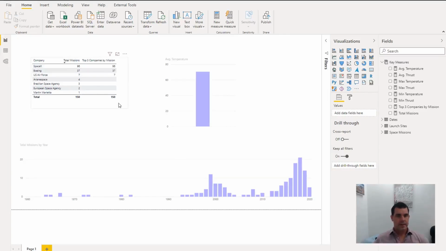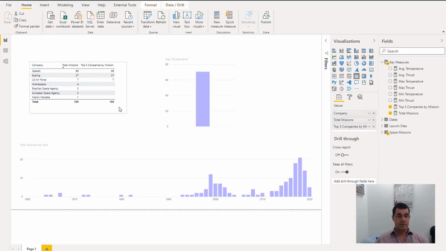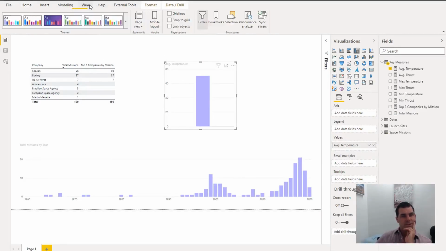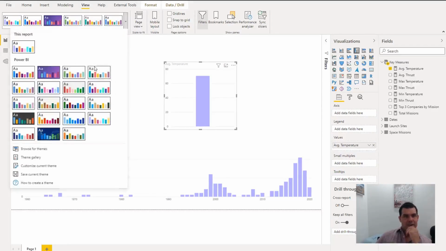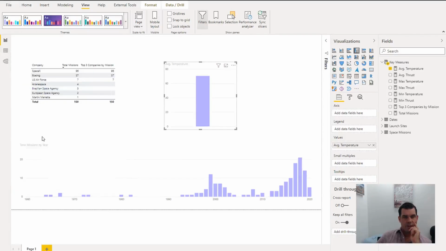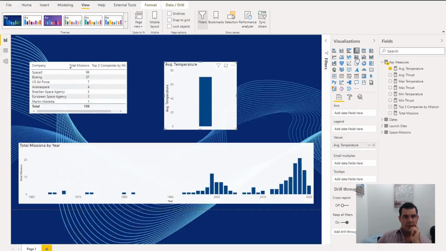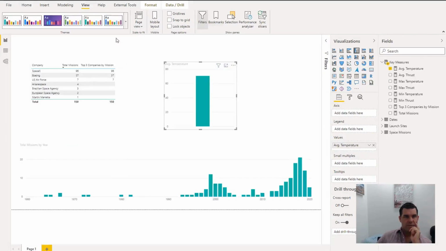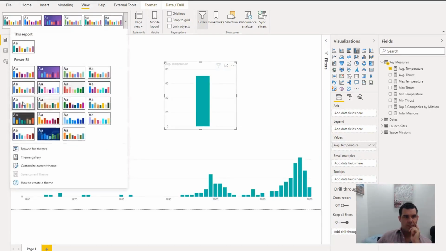So pretty quick. Now here is one of the big things that drives me nuts, and I'm sure drives you crazy, is the theming inside of Power BI. As you know, the set themes for Power BI are pretty horrific. I don't really like any of these at all. None of these colors really work that well in my view.